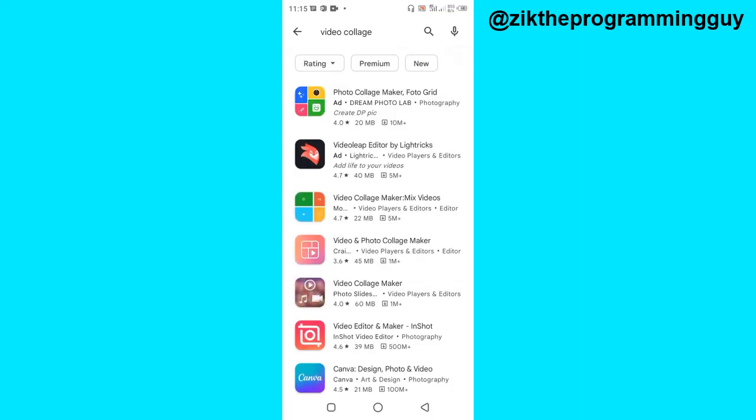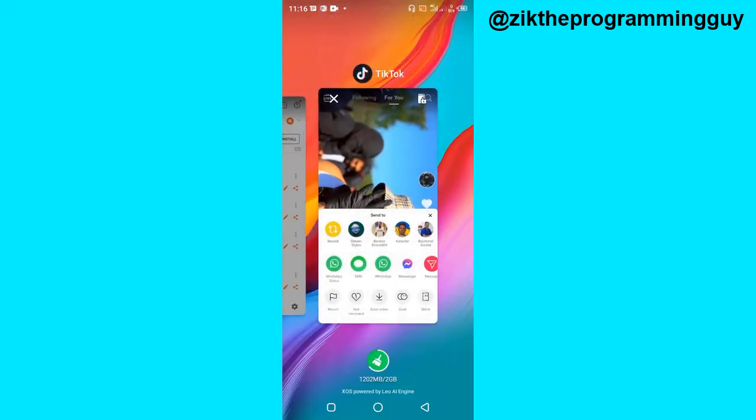Well, once you install any of these video collage apps, then you have to choose the format you want to use inside the app, and then you can now save and then edit. You can edit the video, save, and then you can now upload on TikTok. So guys, this is the only way you can do it with a saved video on TikTok.